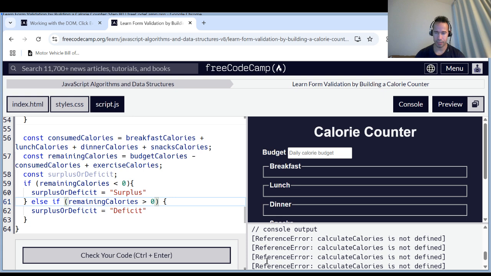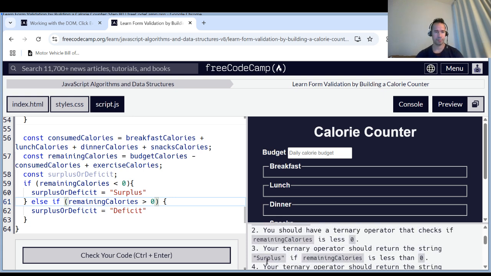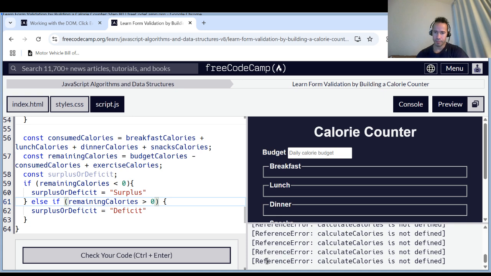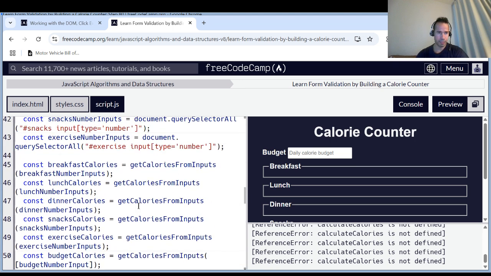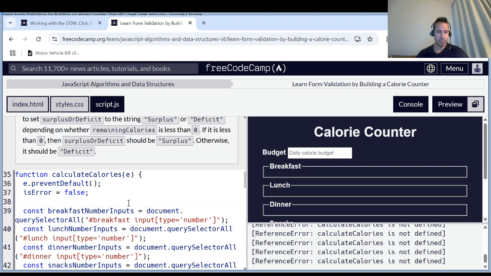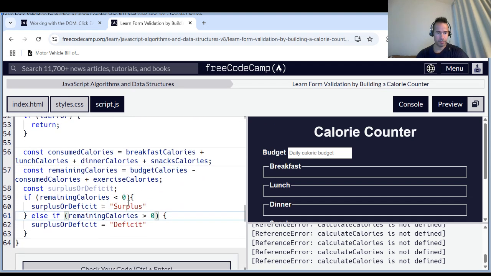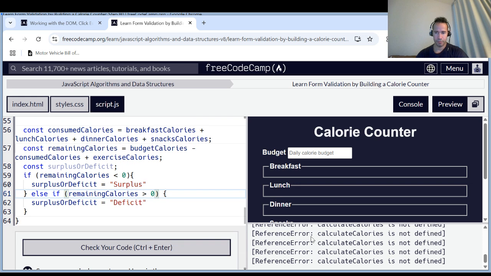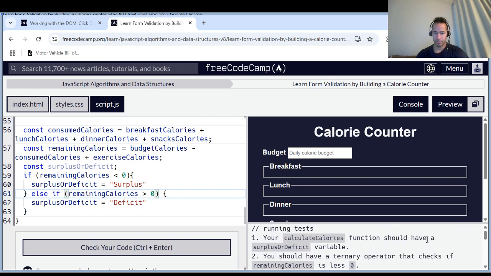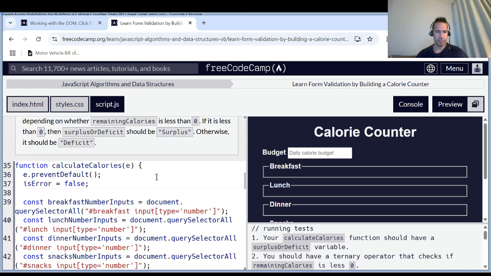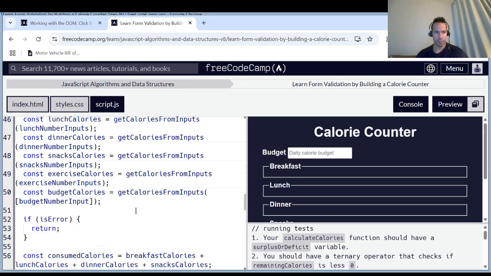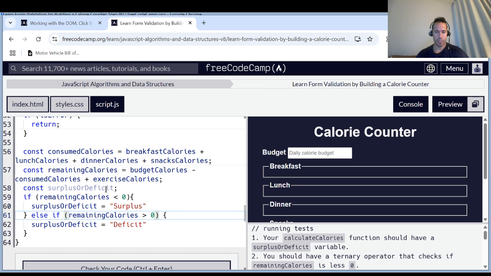Calculate calories is not defined. Calculate calories is not defined. The calculate function should have calculate calories. Okay, the calculate calories. After you calculate all the calories, you have a constant variable.